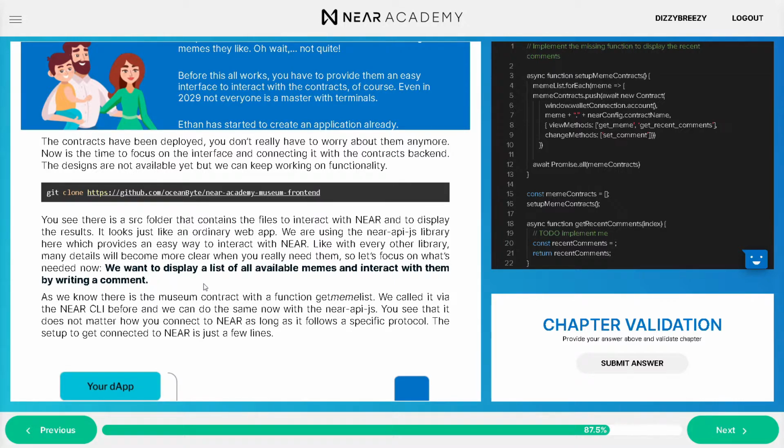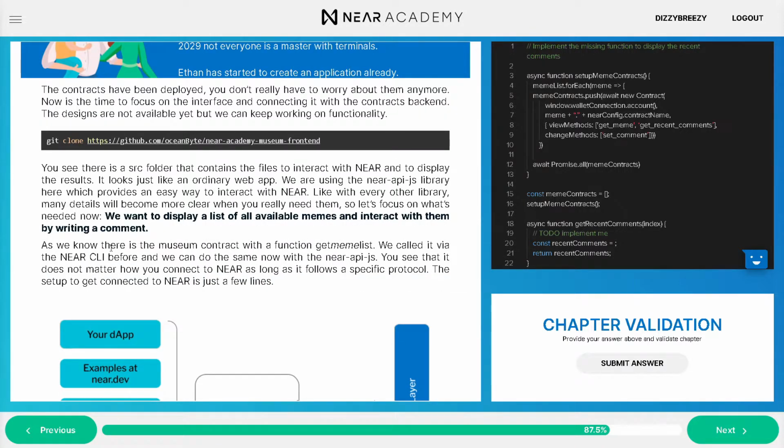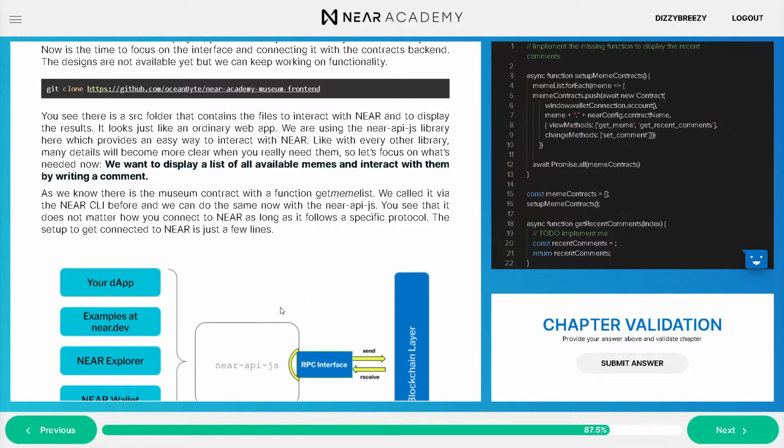We want to display a list of all available memes and interact with them by writing a comment. As we know, there is the museum contract with a functional get meme list. We called it via the Near CLI before, and we can do the same now with the Near API JS. You see that it does not matter how you connect to Near as long as it follows a specific protocol. The setup to get connected to Near is just a few lines.